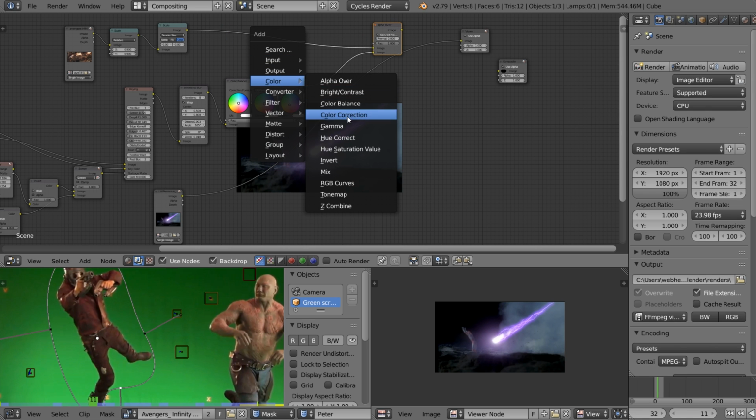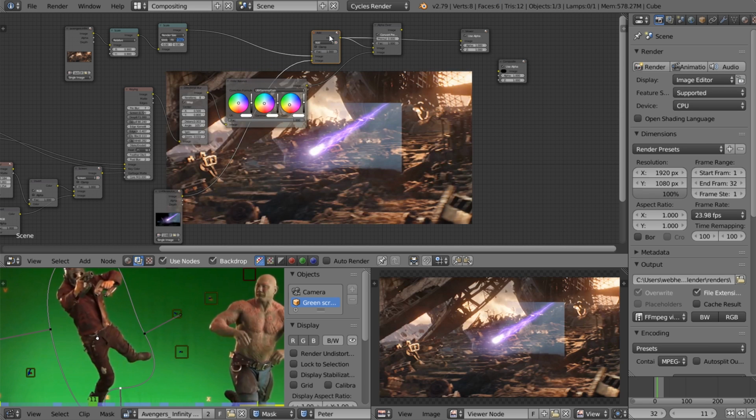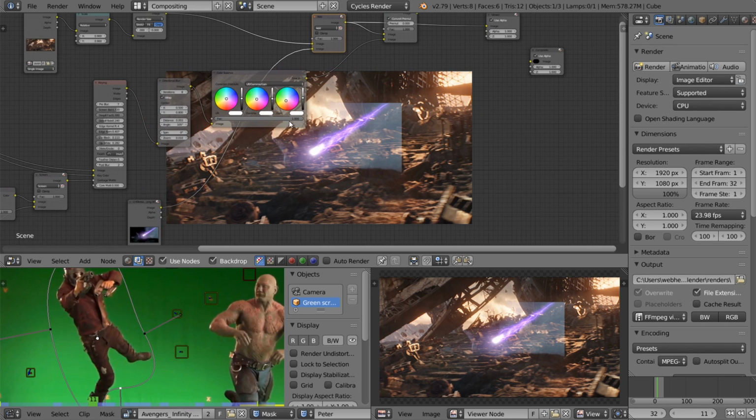So I'm going to go Color, Mix, we'll drop it right in there, and I'm going to change it to Add. We'll take this image and drop it right in the bottom here, and if I go to that, you can see we have our fireball right there. That's good, but it obviously needs to be scaled a little bit, and you're seeing too much color that you don't want to see.